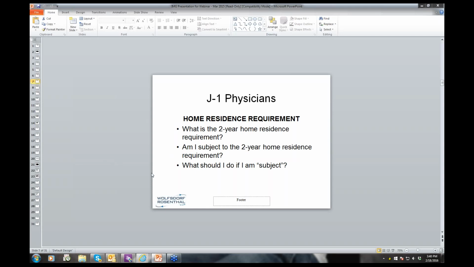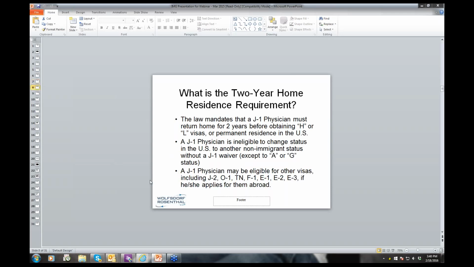All right. Now, what is the two-year home residence requirement, and what do you do if you're subject? The law basically mandates that a J1 physician who comes to the United States for graduate medical education cannot obtain an H visa or an L visa or a green card before going home for 2 years.